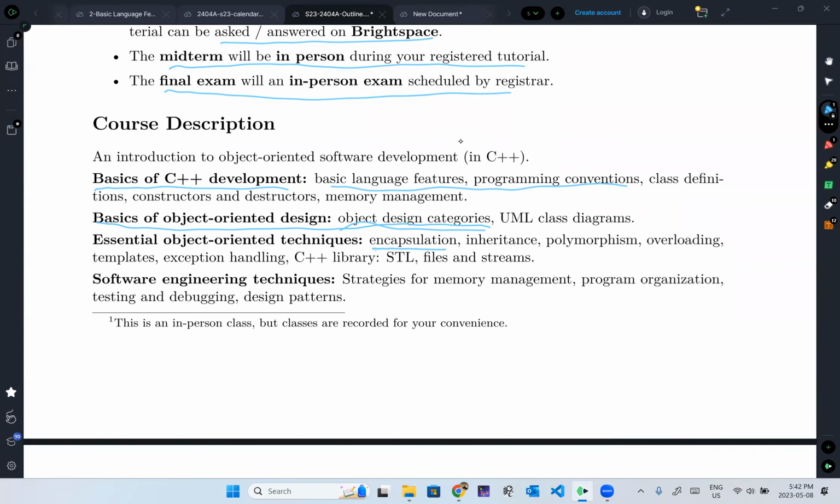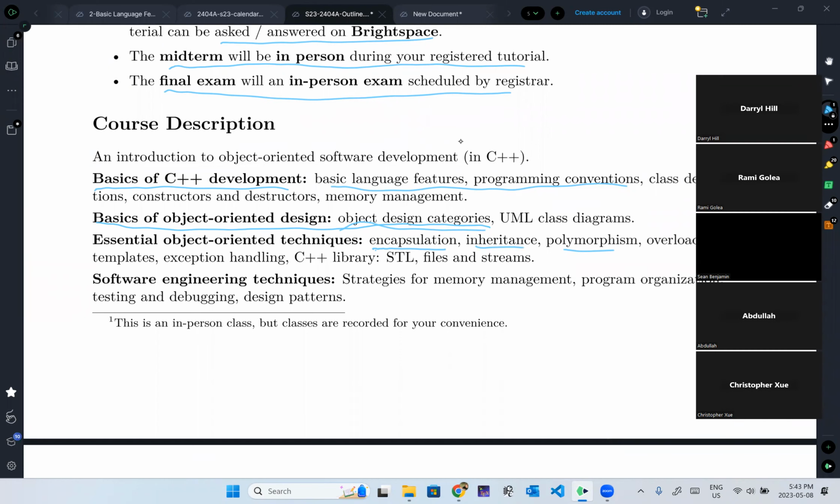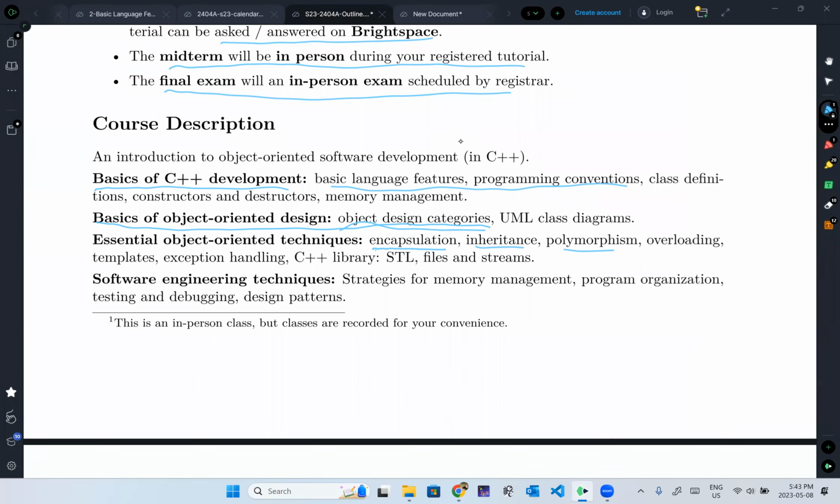Object-oriented techniques like encapsulation, inheritance, polymorphism. A lot of this is a review from 1406, where you've probably seen these things using Java. We're going to look at them again, but in more detail, perhaps. So templates, exception handling, the STL library, files and streams, and software engineering techniques.